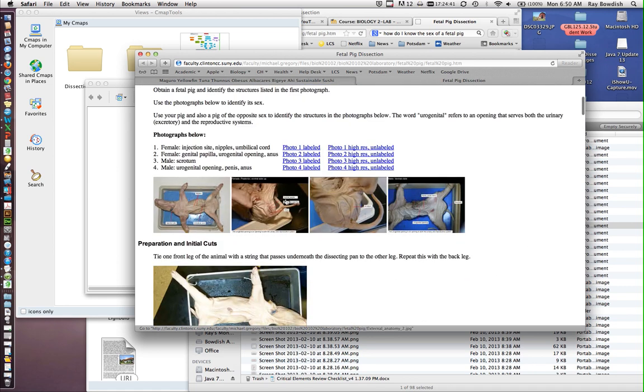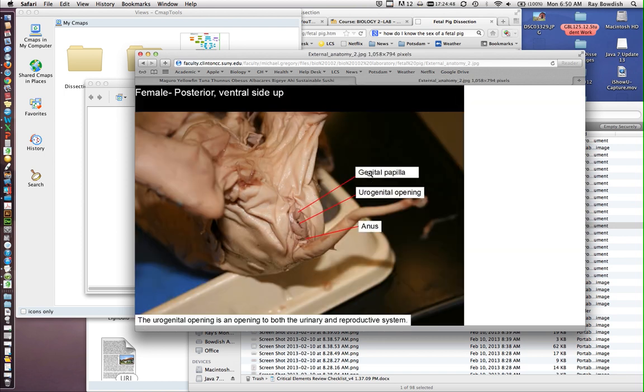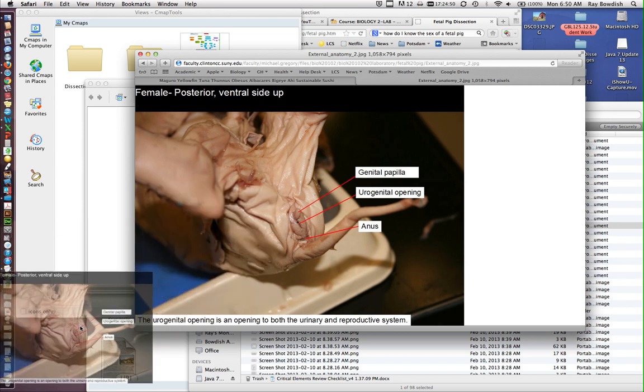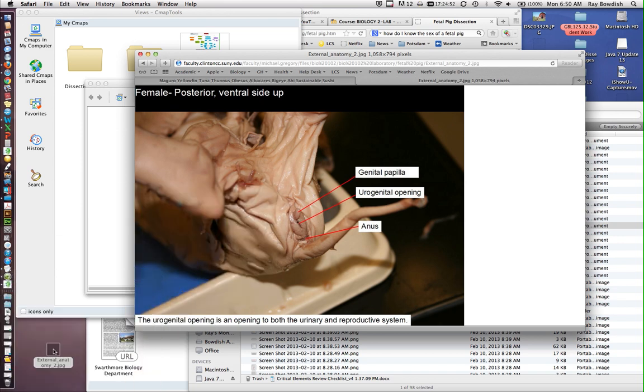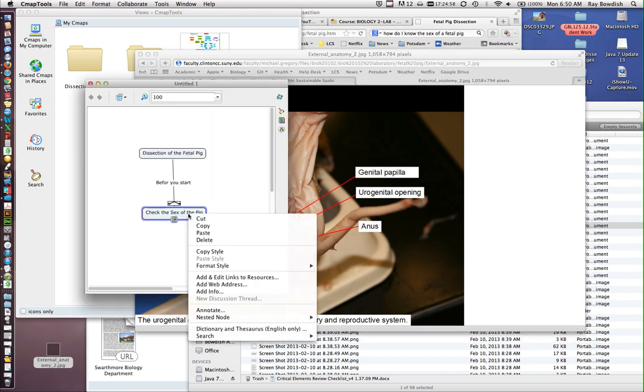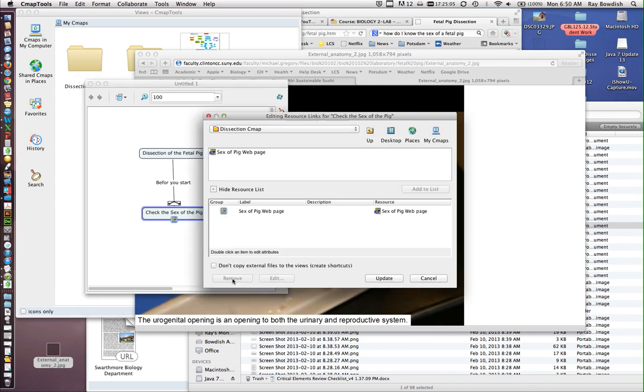So where the genitalia are shown in this one shot, I'd like to take that photo and drag it to my desktop. By dragging it to the desktop, it creates a JPEG file. You can go back to your Cmap and add that JPEG file as well by simply right-clicking and add and edit links to resources selection comes up.